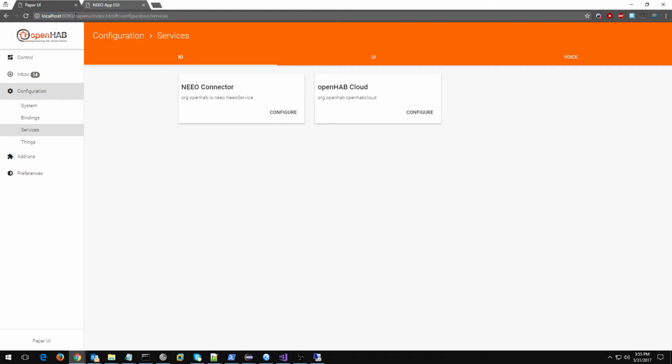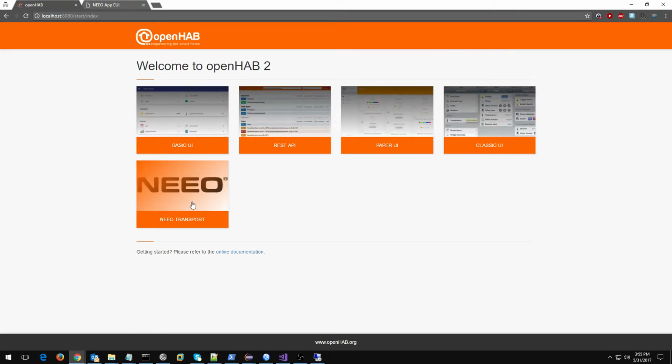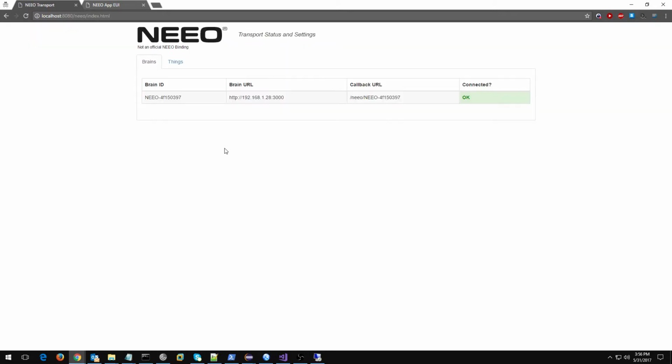What we can do is go to the dashboard, however, and you will see a Neo transport tile. We could click this. And this will then show you the status of all the connected brains. In this case, it discovered one brain and it's connected to it. This is a live screen. It will update as needed.